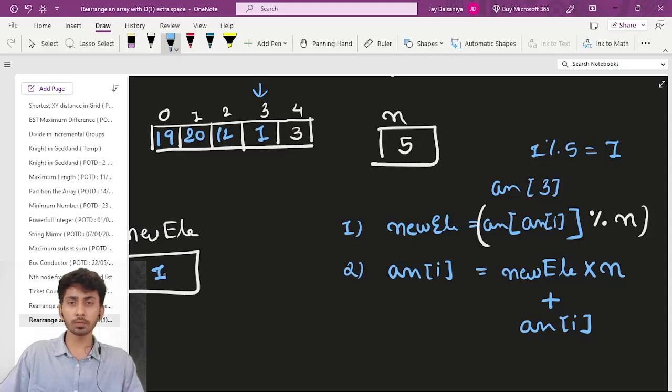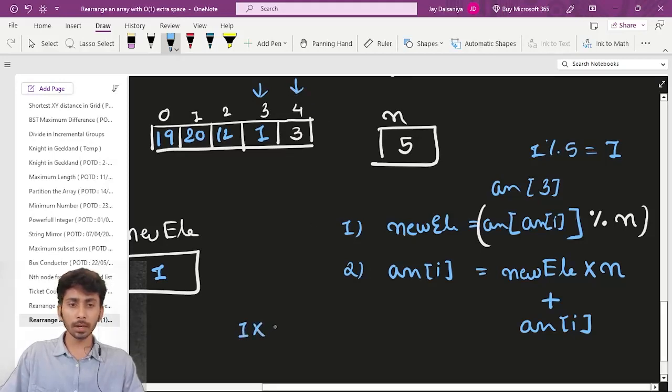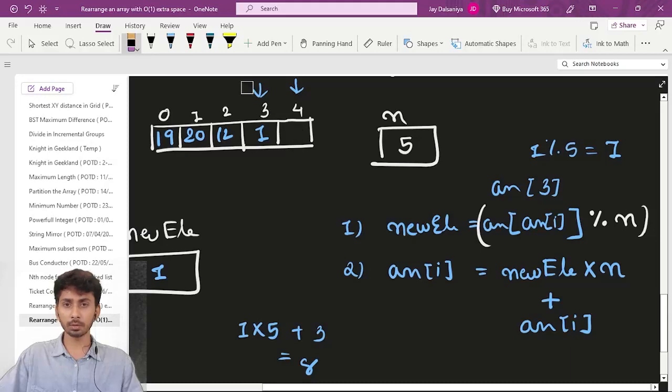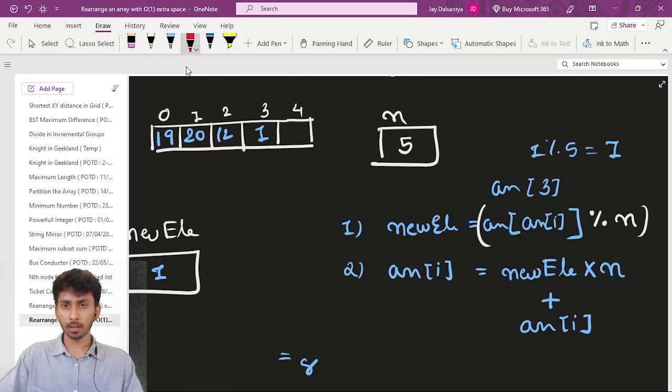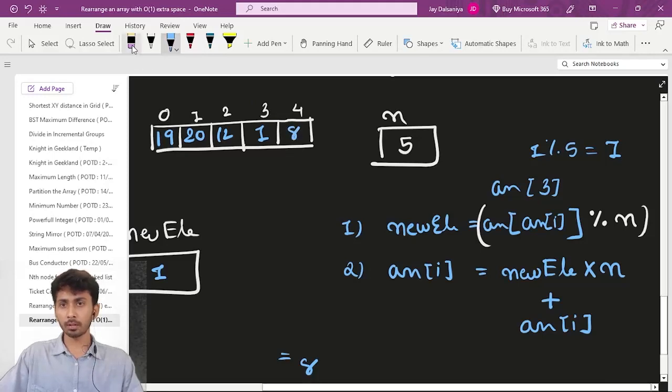So now let's store this 1 at the index number 4. So that would be new element multiplied by the value n. So that would be 5 plus current value. So current value is equivalent to 3. So 5 plus 3, it will be equivalent to 8. So now 8 will be placed over here. So I can see 8 being placed over here.